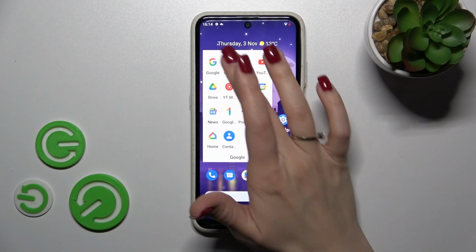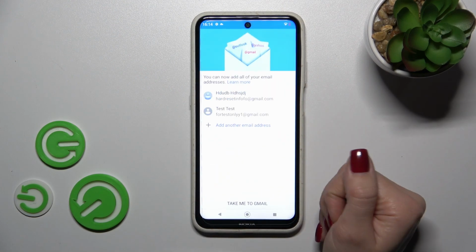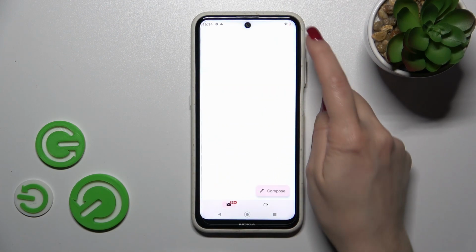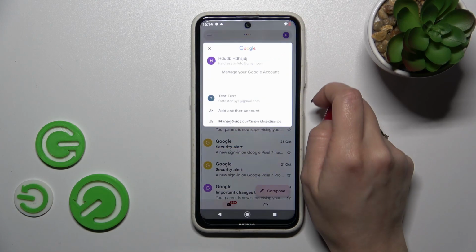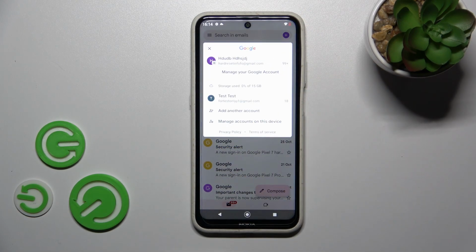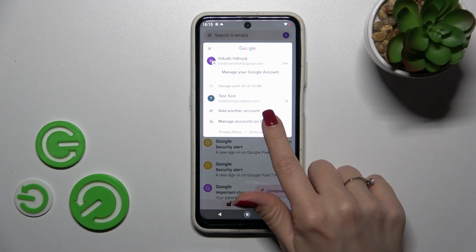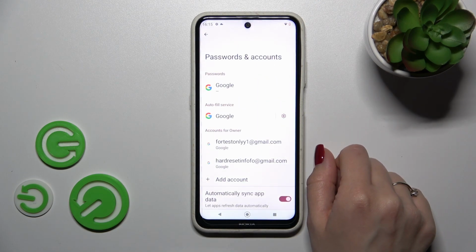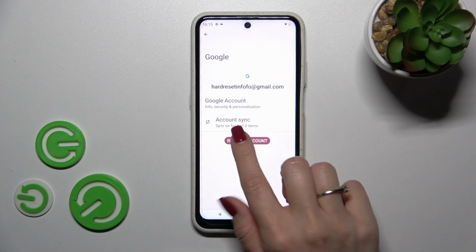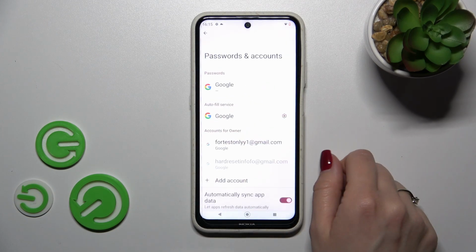So first, let's open the Gmail application and now tap on the right upper corner. Here we can see that we are logged into two accounts at the same time, and if you want to log out from one of these accounts here in the Gmail app, we should first log out from the Google account on our device. And to do that, we should click here Manage Accounts on this device, select one of these two accounts, click remove twice.